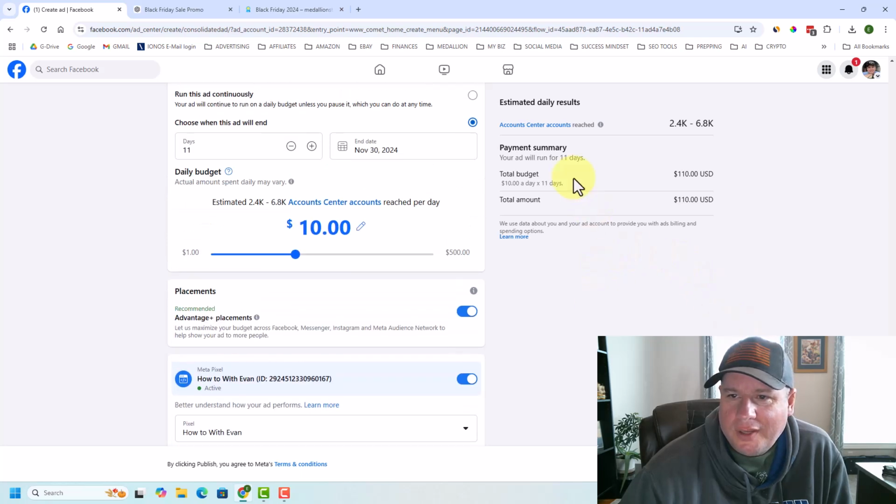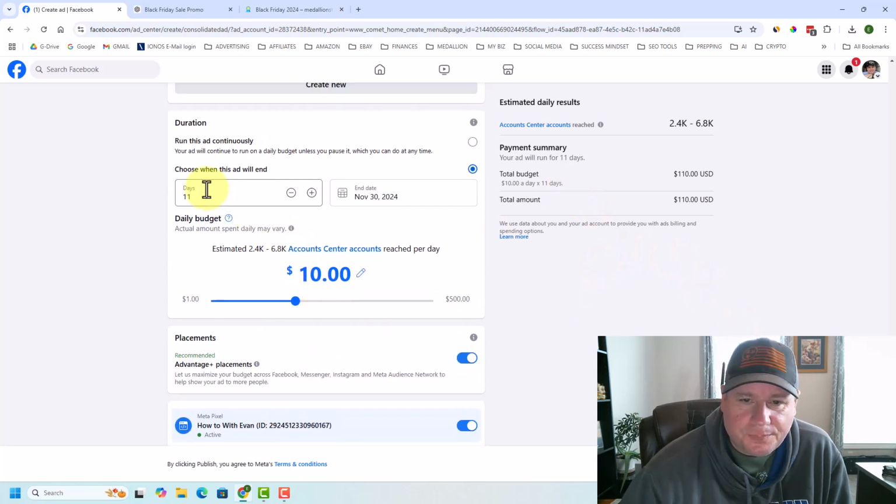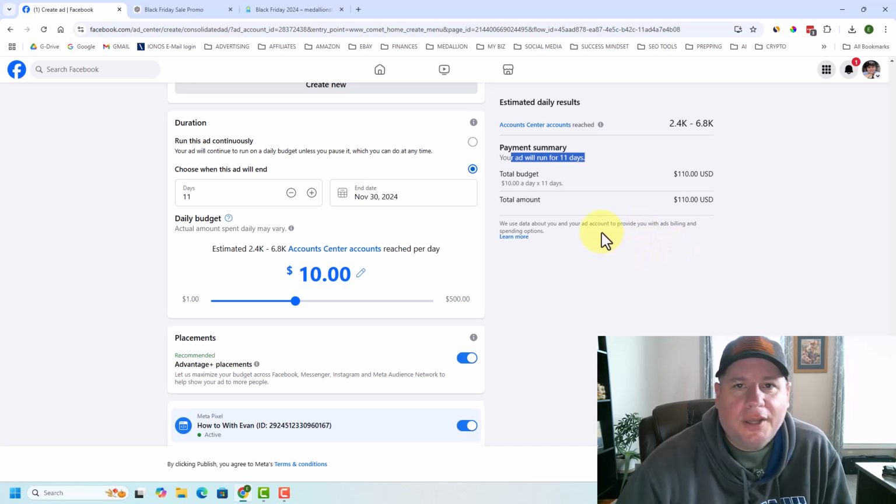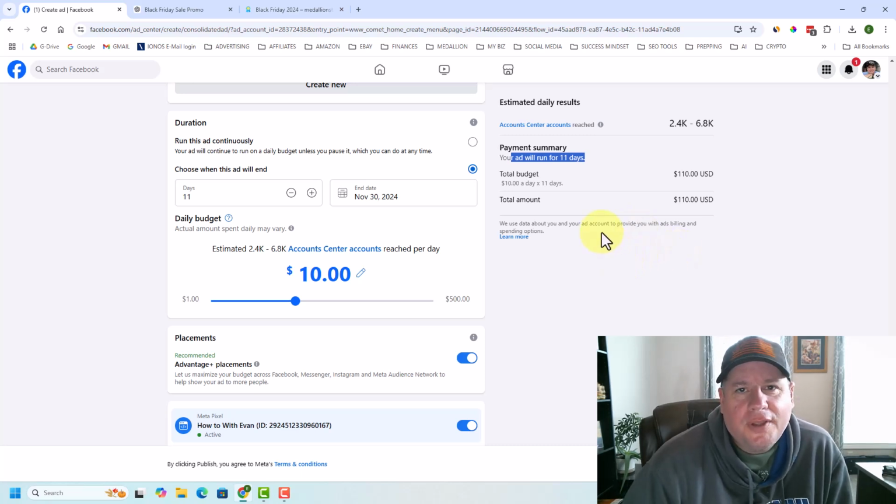So over here on the right side, based on my targeting, based on the dates and the budget, it's estimated daily results, 2,400 to 6,800. Ad will run 11 days. So this will get me several thousand visitors in this time frame. And with that, people would hopefully buy the products that I'm selling. All right, so that is how you create a simple Facebook ad using this goal of getting more website visitors.